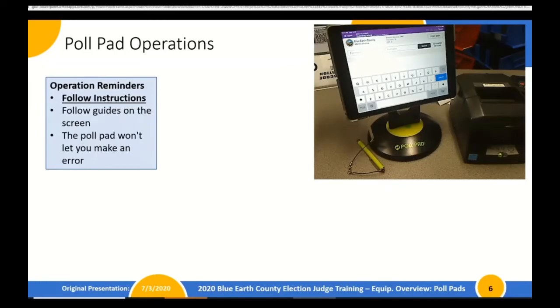You're going to spend 99% of your time just checking in existing voters, and so that's a very quick, easy process on the poll pad, as you saw. And then you are going to register and update some voter registrations, and so those screens are a little bit more in-depth, but as long as you follow the instructions on the poll pad, you'll walk through them just fine.